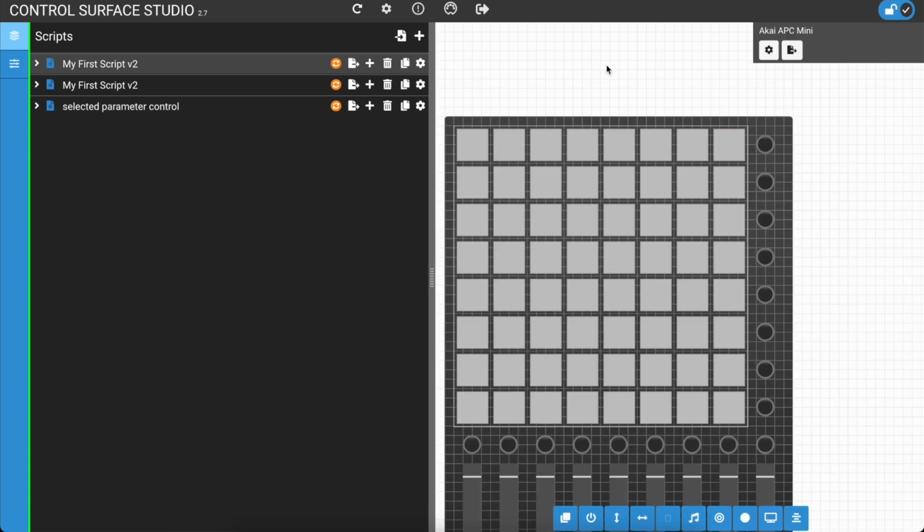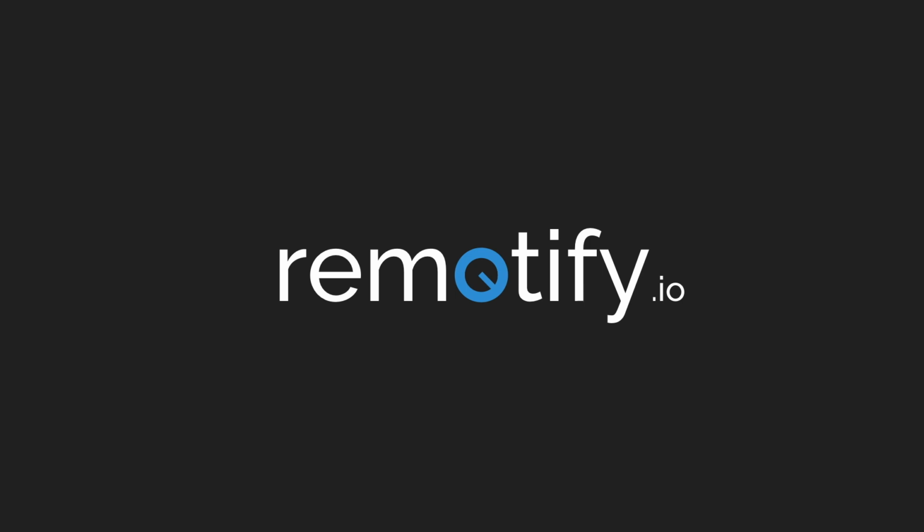Okay, that's everything to do with importing into Control Surface Studio.